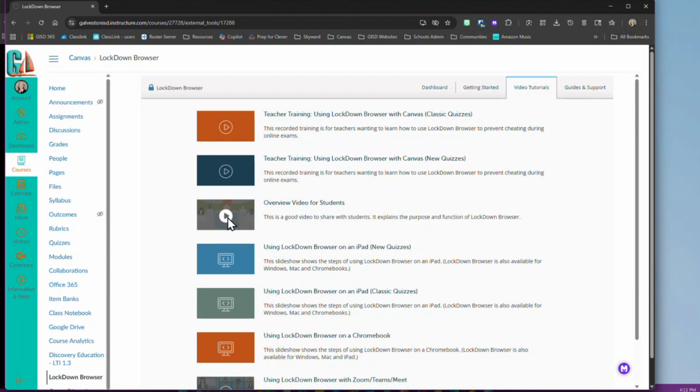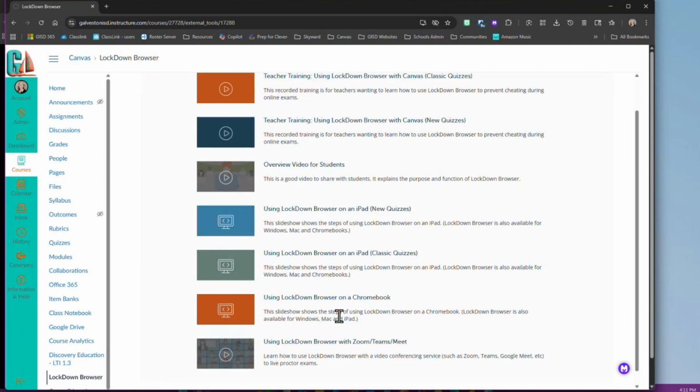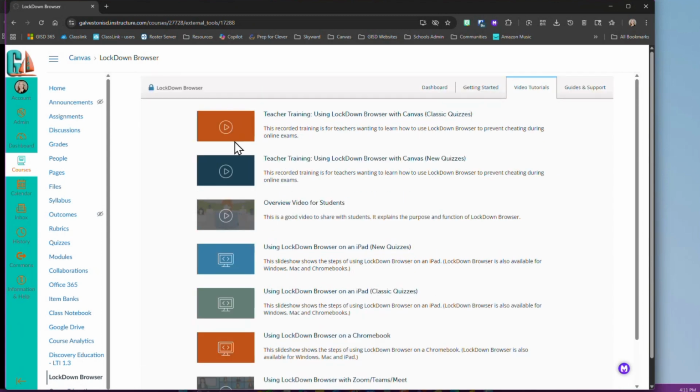So you can even show this overview for students on the big screen before you do it the first time, before you do your practice test, so they know what's going on. All right, then it goes on. It has to do with iPads and things like that, using Lockdown Browser on a Chromebook. Of course, it's got that too. But really, the top 2 are probably the best for you. And then there's also one you can show your students.